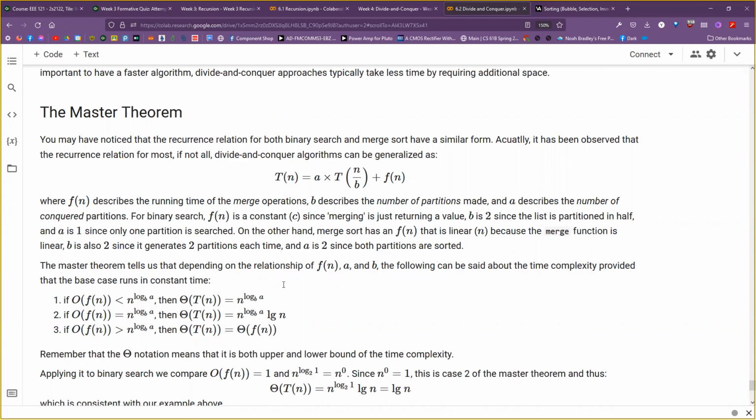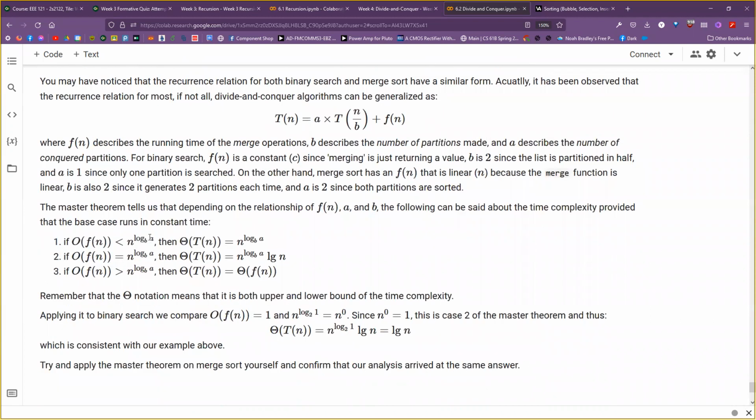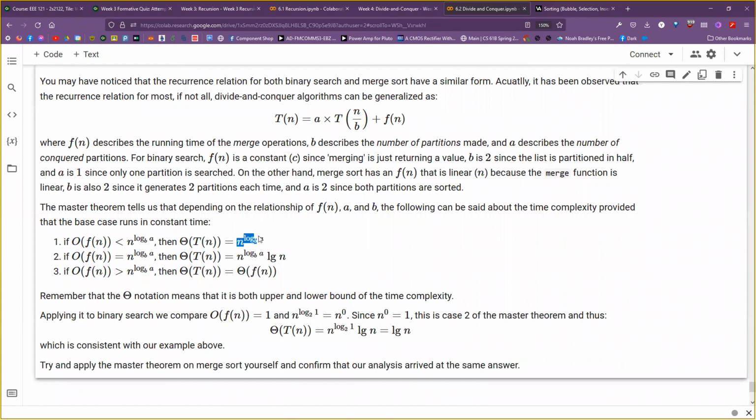So for, ayun, given yung A, B, and F of n, depending dun sa relationship ng n raised to the log of A with base B, pag kinompare natin kay F of n, kung mas malaki si n to the log na term, yung ating time complexity ay yung n to the log na term. If equal sila, yung n to the log na term times log of n. And then if mas malaki si f of n, ang time complexity natin ay si f of n.